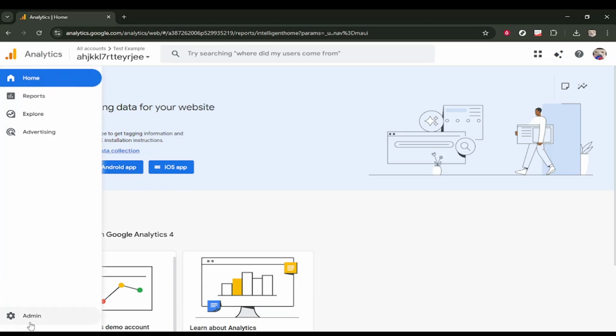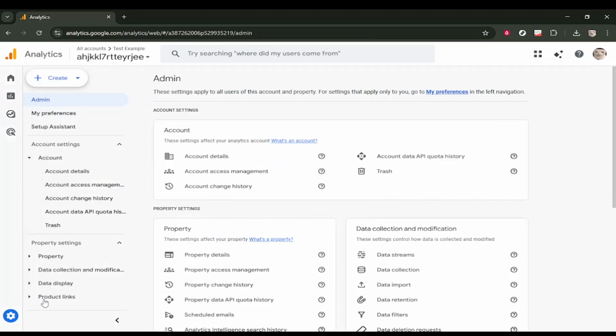Before you make any changes, take a moment to confirm you are in the correct account and property, since access settings are tied to what you have selected. Next, look to the left side navigation and click Admin. This takes you into the Settings area, where you control access, data settings, and other configuration options. Admin is where you manage permissions, so it is the right place to be when you need to add another person and give them a higher level of access.